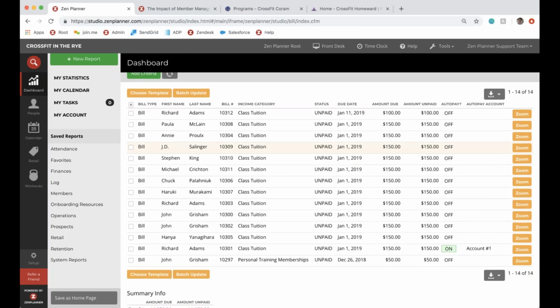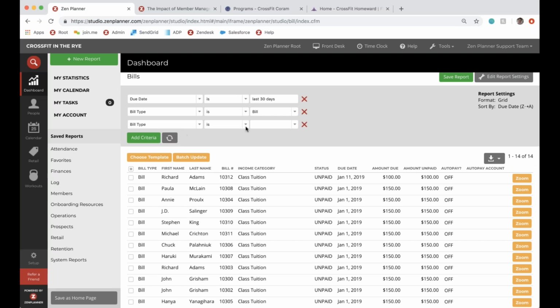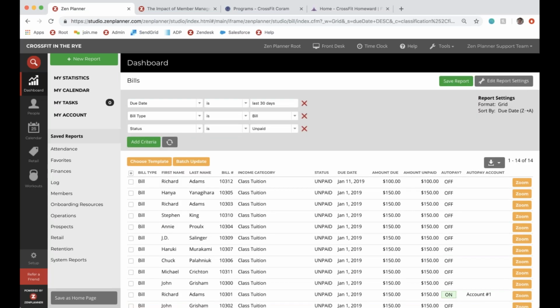And we can choose to customize it however we want. We can say we want it to be due in the last 30 days. The bill type is a bill here, meaning it's not a balance on their account. And then we can say status is unpaid. Whatever aspect or criteria we want to narrow this down by, we can do here.